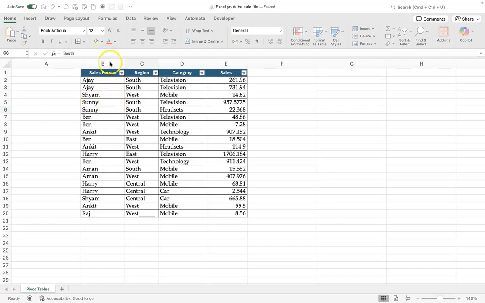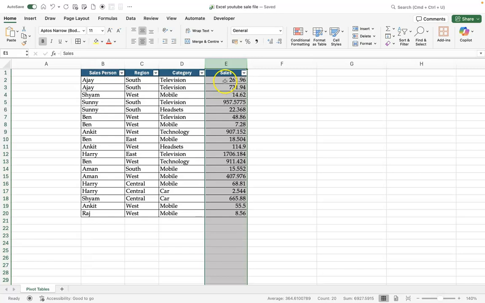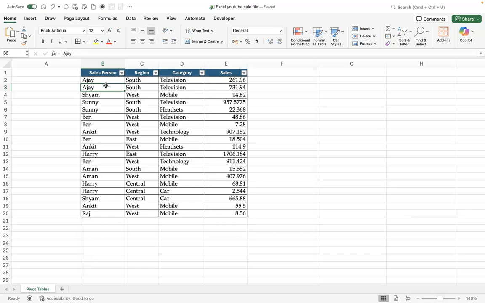So as you can see, there are four columns here. This is a sales data basically. These are the salesperson and their region and their category and the amount that they have sold for each category. So in order to insert pivot tables, we can do it in three steps.